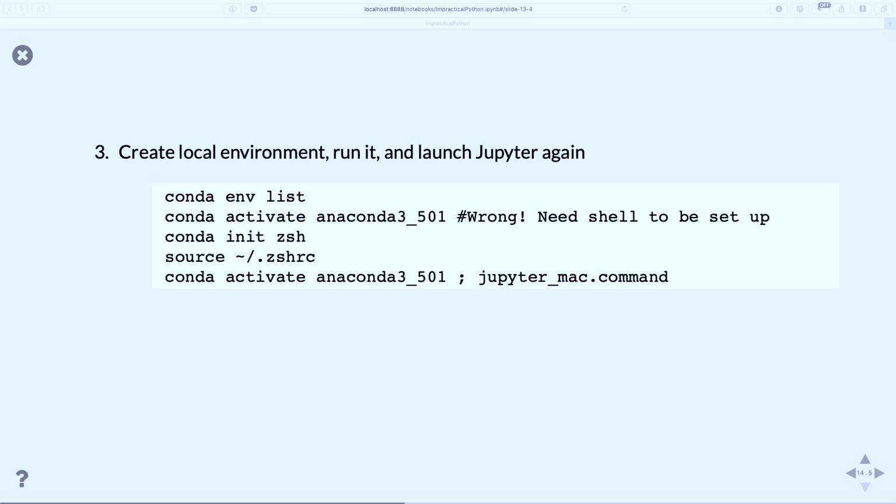But because it updated my zsh config files, I had to source them. And so I ran the source command, and then I was able to conda activate the environment name, and that worked perfectly fine. And in the same command, just because I wanted to keep running that with up arrow as I was trying to make things work, I ran a .command file that they provide with the Anaconda distribution. It's right in the Anaconda binary directory. And that's the Jupyter Mac command.